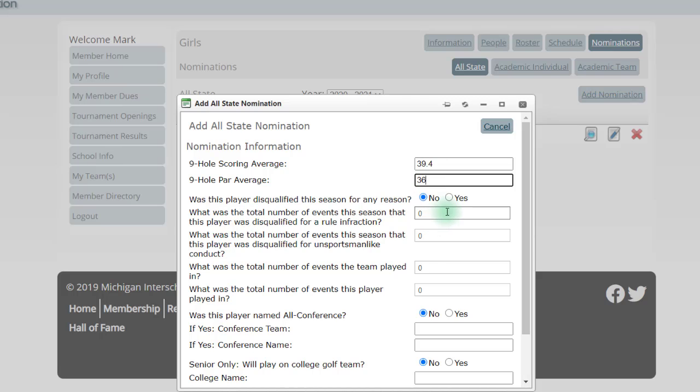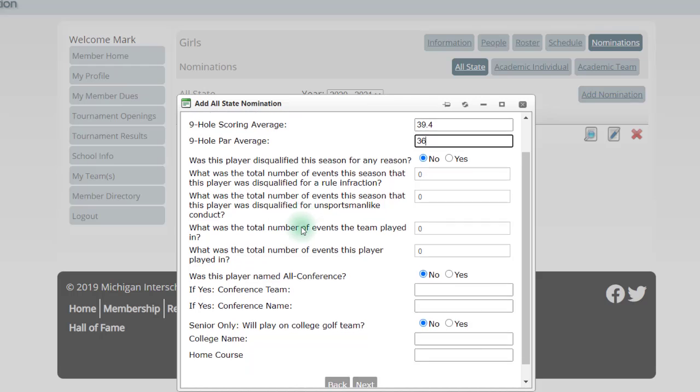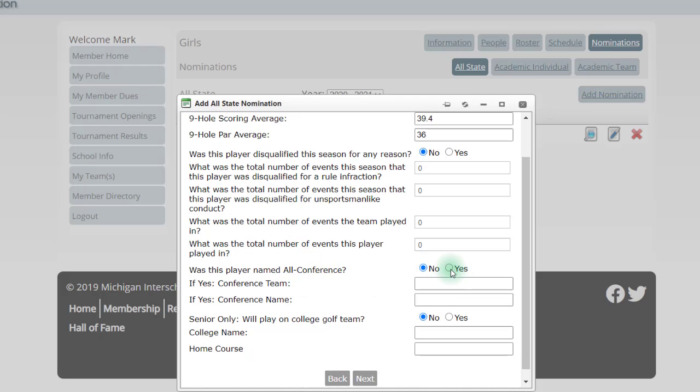Was she disqualified? No. Enter the total number of events this season that the player was disqualified, and you'll go through each one of these questions. Were they named all conference? If they were, we will want to know the conference team and the conference name. And for seniors, if you're aware, will they be going to college and playing golf? If so, you can click yes, and you can put down the college name as well as the home course that they've been playing at.